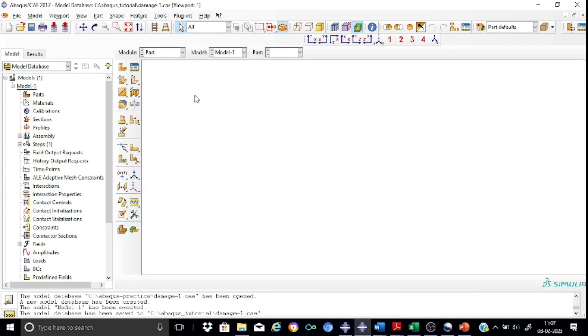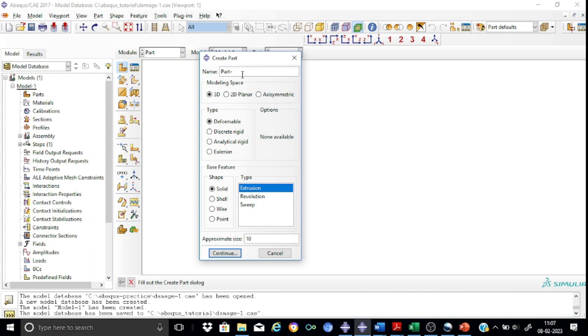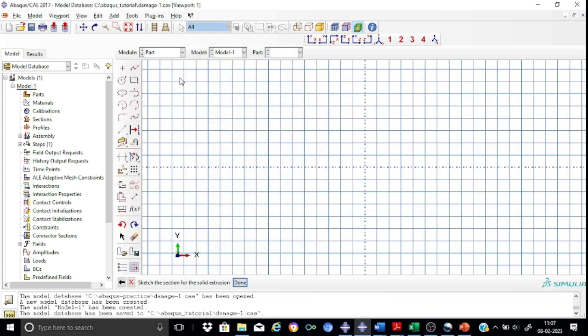As usual, let us start with creating the part using the module Part. Here we have only a single part. I'll call it bar. All these modeling defaults will be kept the same. And here I will keep the approximate size as 10. Continue. Let us create a cross section.